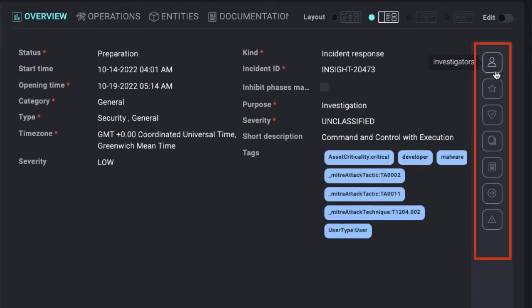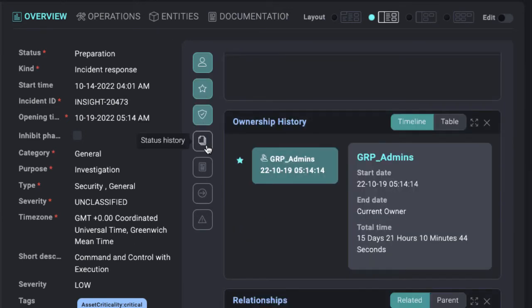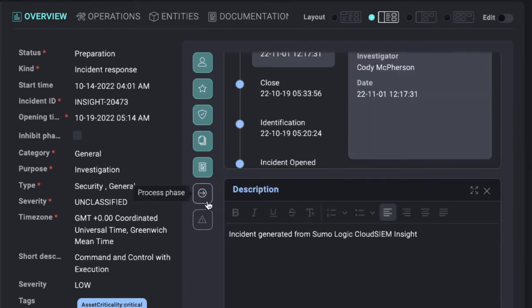In the right pane, you can select different widgets to show or hide them. The widgets contain information like the investigators, status history, description, and external alerts.